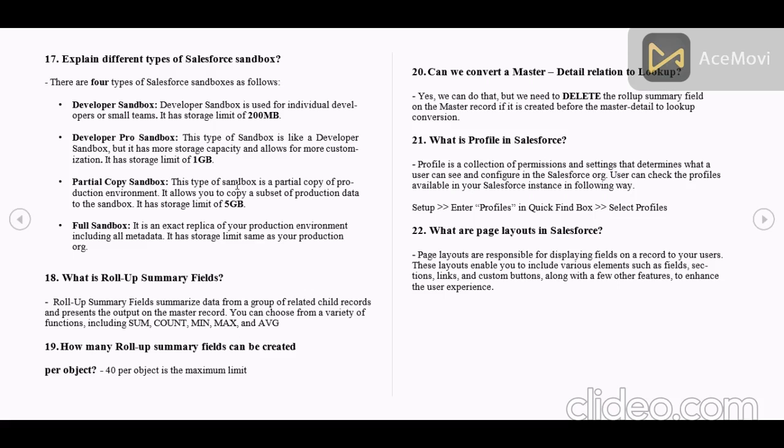Okay, master record. How many roll-up summary fields can be created per object? 40 per object is the maximum limit.